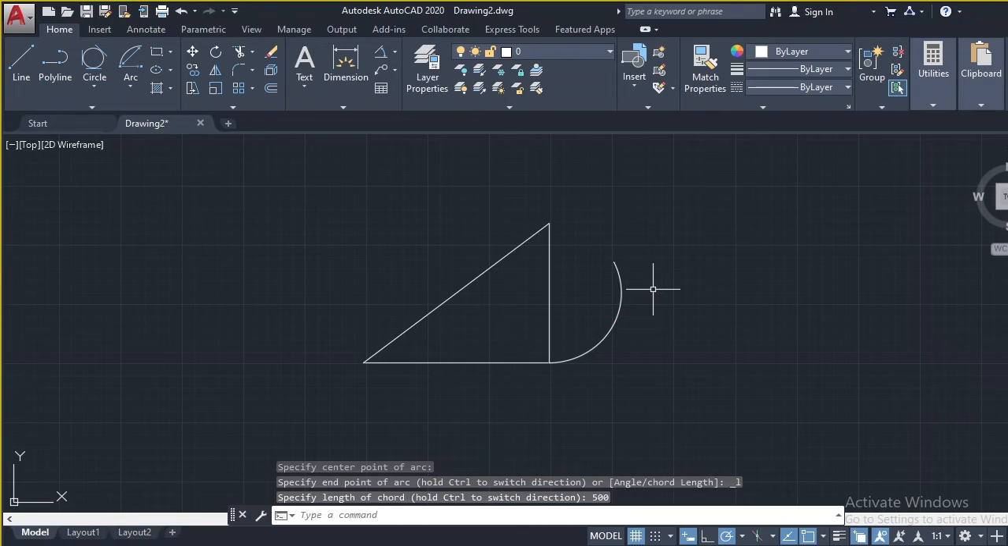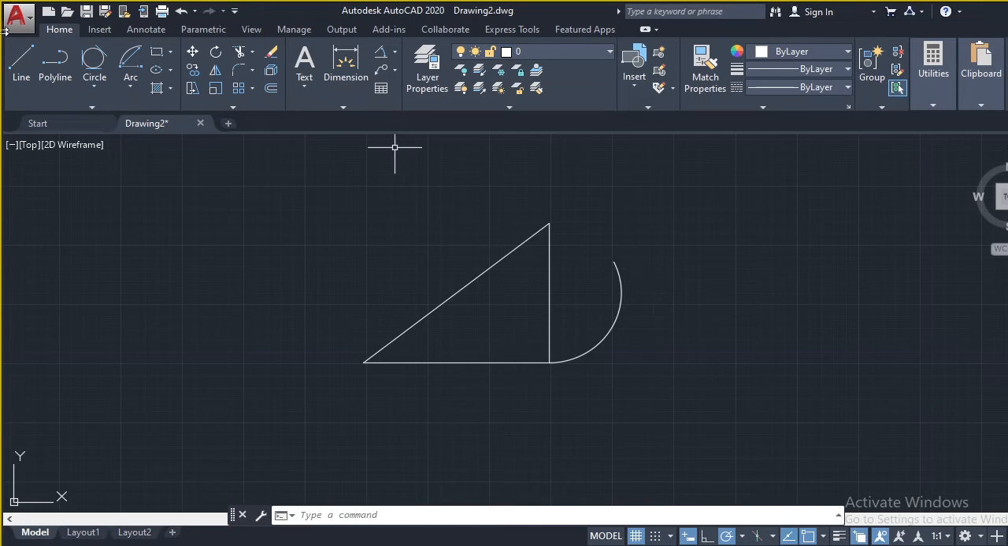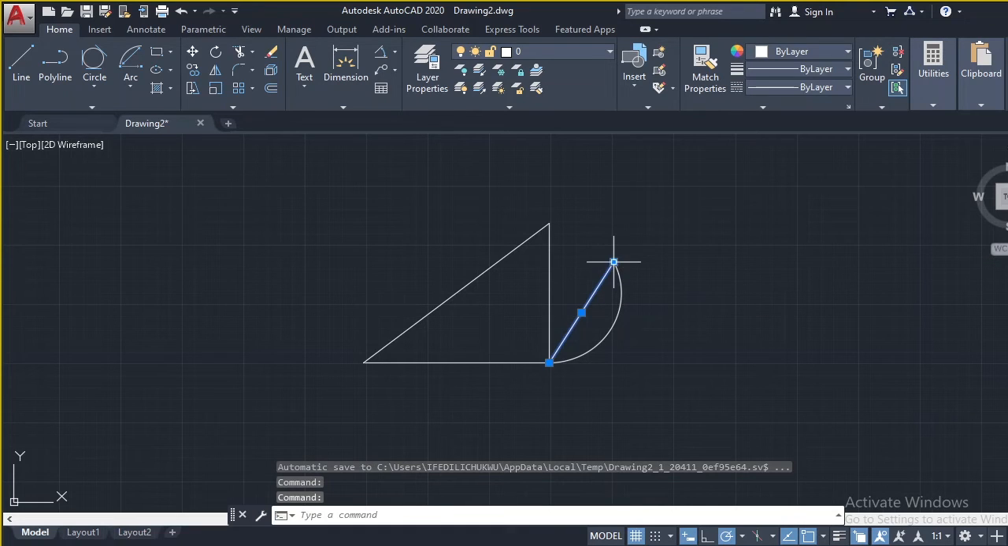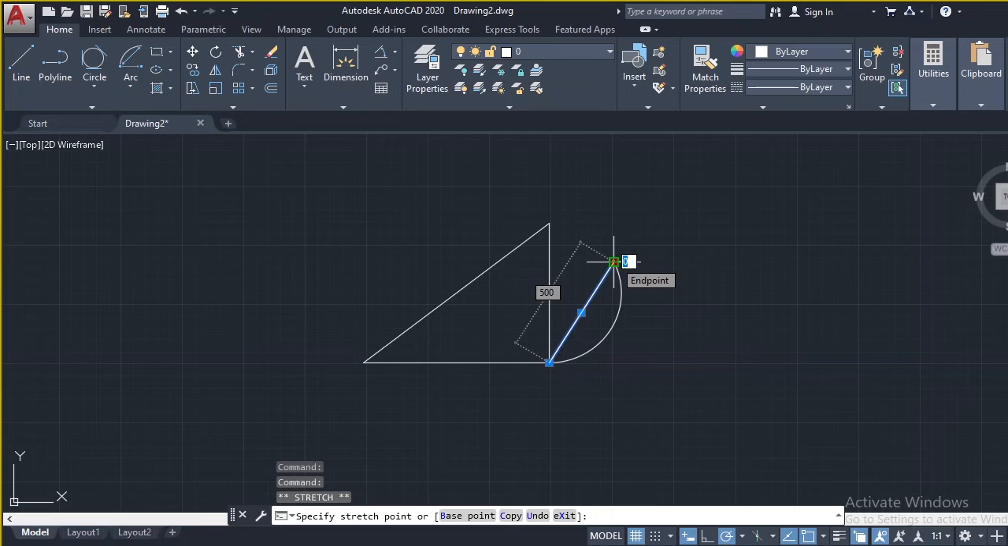Enter. So this is the arc, but what actually is that length that I entered? Let's say I use the command line. Click from here to this place. Okay, then if you look at this here, you can see the 500 mm I entered, which is the same length as that of the straight line.